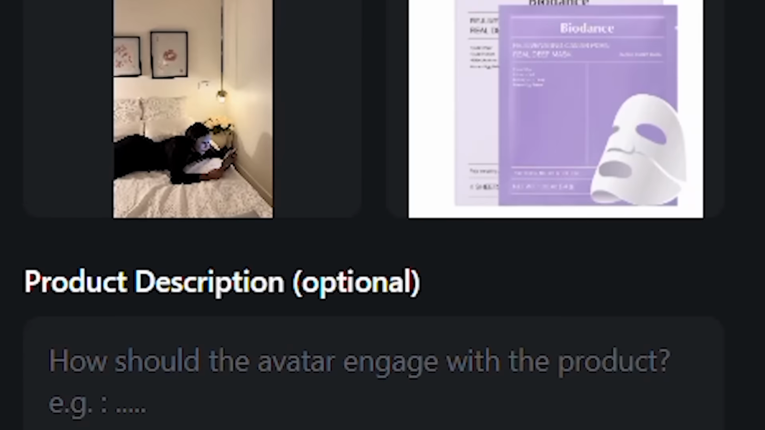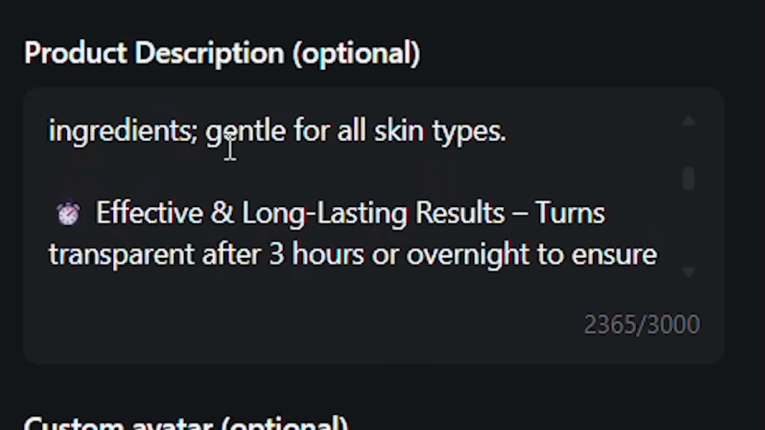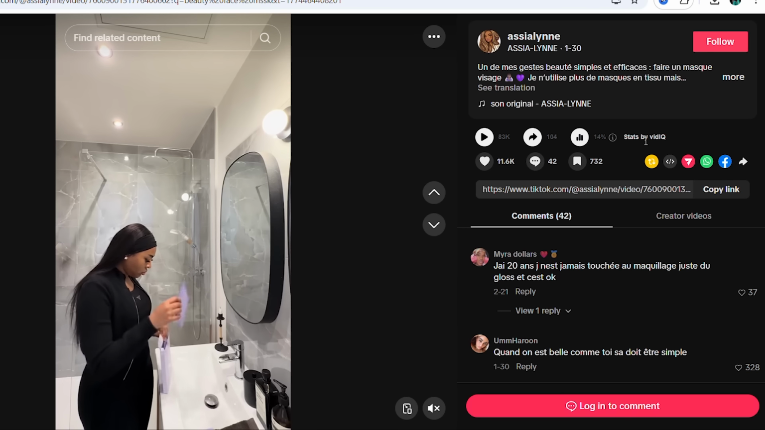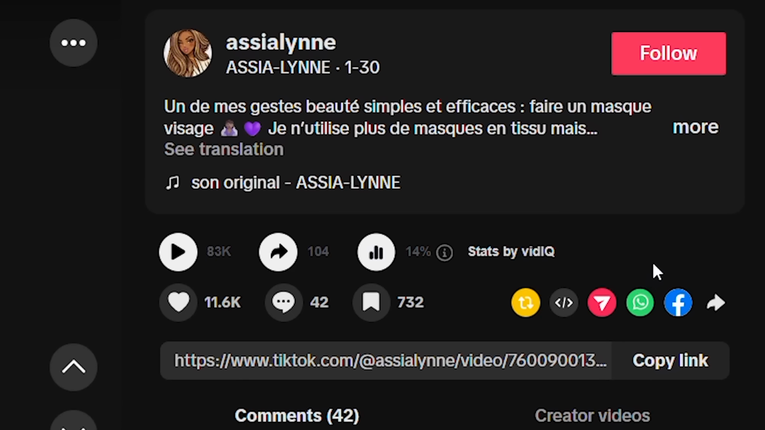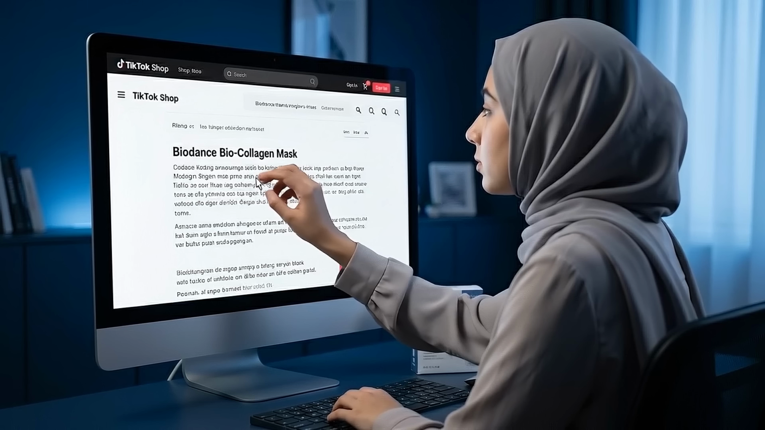Now you have a product description field. This is where you tell Vmake what your product does. The key benefits, the selling points, anything you want the video to highlight. The easiest way to do this is to go back to your TikTok shop product page, copy the product description directly from there, and paste it in. You do not need to write anything yourself, just copy and paste from TikTok shop.